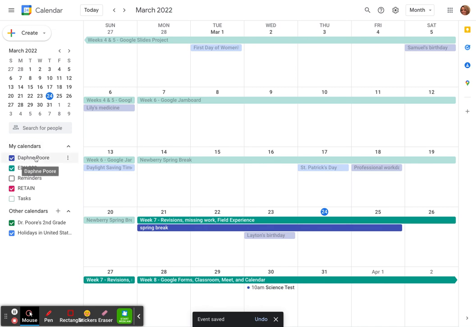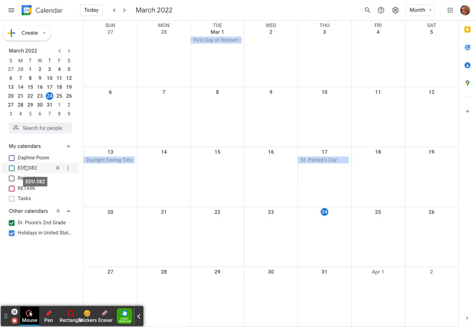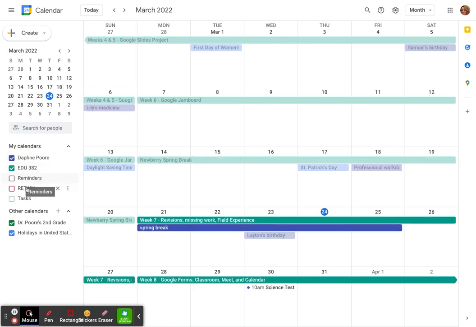When you're over here, if you have more than one calendar and you don't want to look at all of them at one time, you can turn them off simply by clicking on them. And then your calendar becomes less crowded, or you can turn them all back on. So a few nice features here.